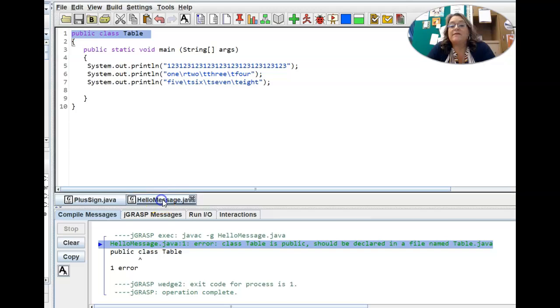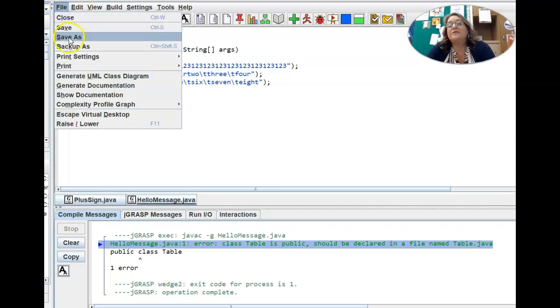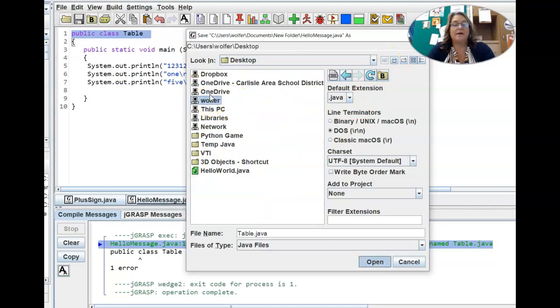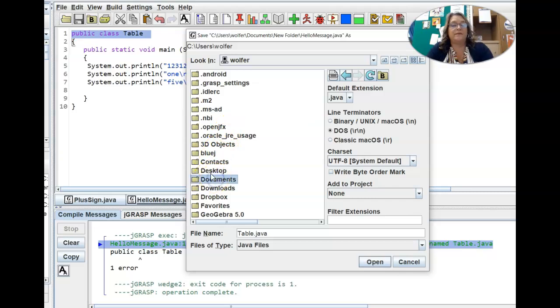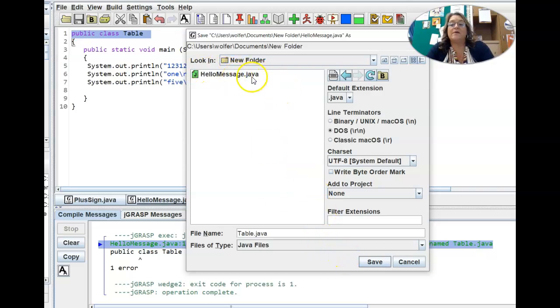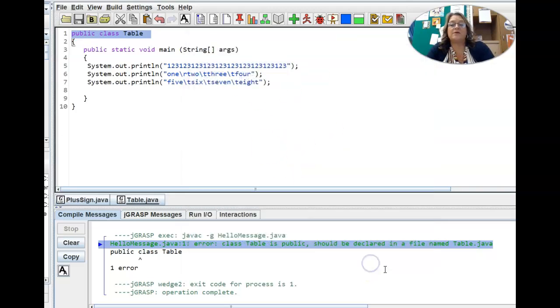Notice that the file that I'm working in still has the name hello message.java. And if you change the name of your class, you have to change the name of the file. Otherwise, there's a mismatch and it won't run or compile. So I'm going to go up here to File, Save As, and I'm going to save it as table.java in my new folder. Documents, new folder, there's my hello message.java. I don't want to overwrite that, so I'm going to save it as a new name, table.java.